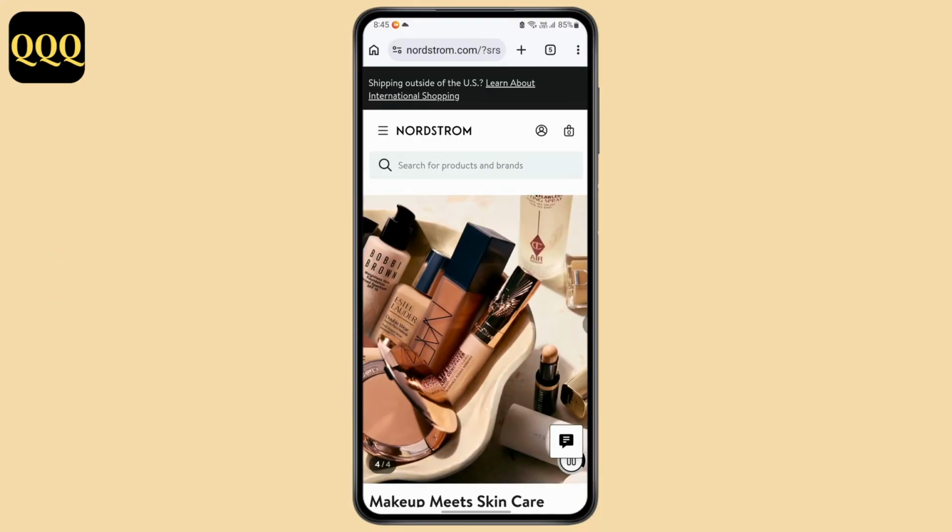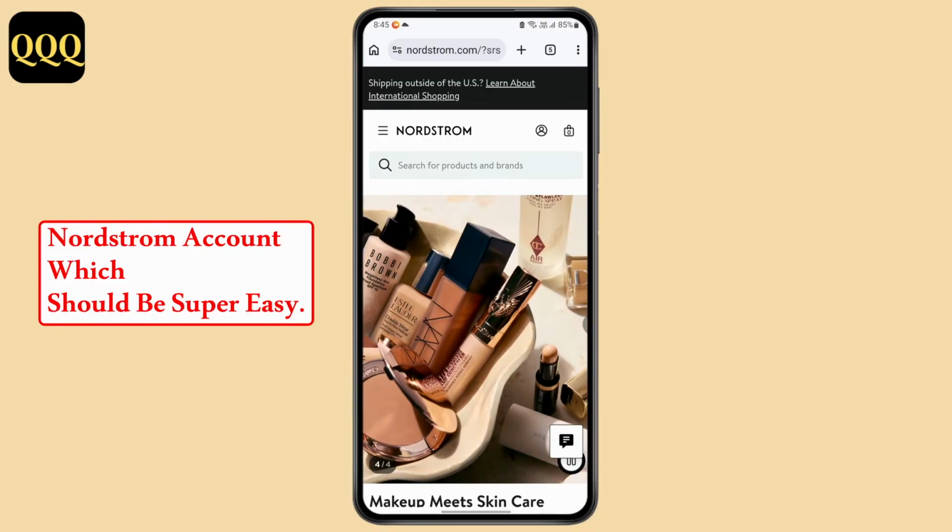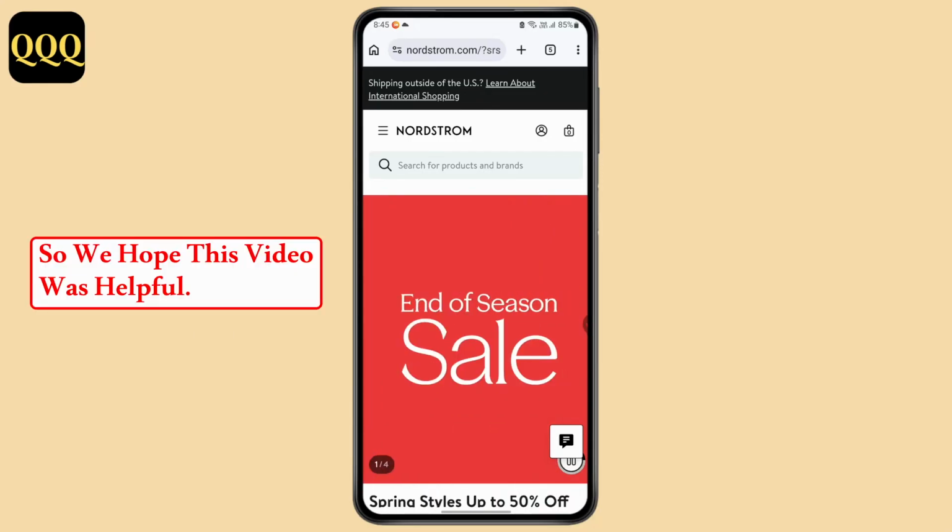And there we go. This is how we basically create a Nordstrom account, which should be super easy.